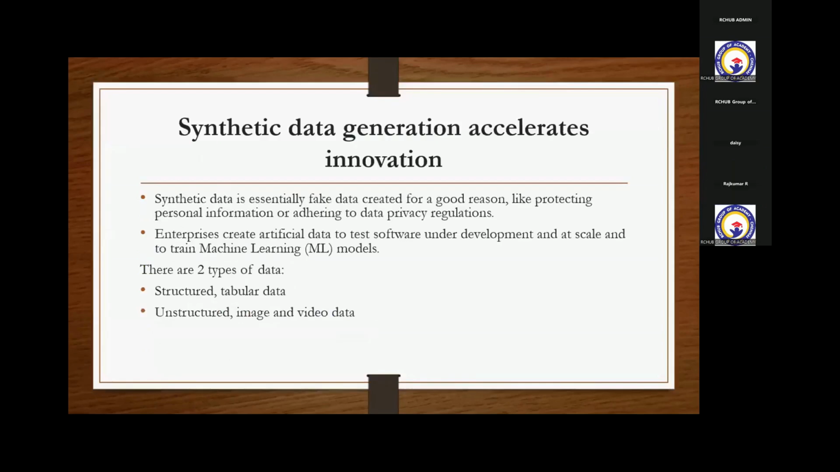So today we are going to see here. First one, that's what I told you. A synthetic data set is essentially fake data. Remember that it is only fake data. It is not original data. Fake data created for a good reason. So we are going to create it for good reasons like protecting personal information and data privacy regulations. So we have to go under the data privacy regulations also. The second point you can see, a particular company or enterprise can create artificial data. It is also artificial data, not the original data.